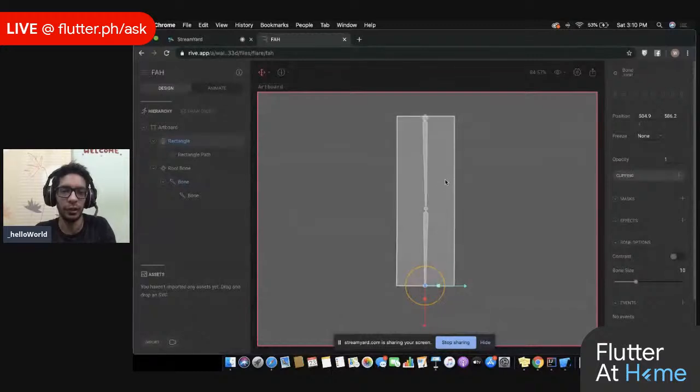So right now I just created a rectangle because obviously I'm not a designer. So the whole idea is that I, being not a designer, am able to create animations in this thing and then export it to Flutter. So just imagine how real designers can work in this. The whole idea of this is to decouple the developer journey from the designer journey.